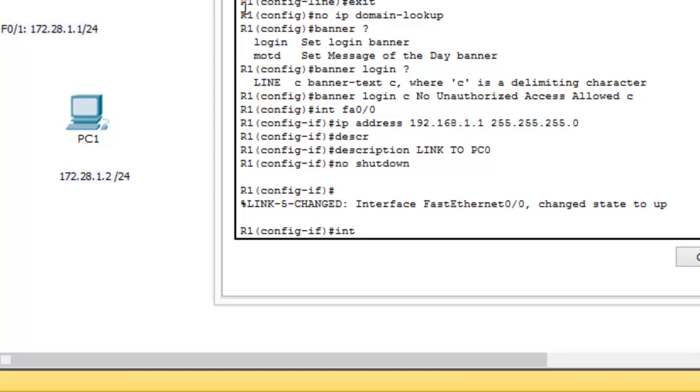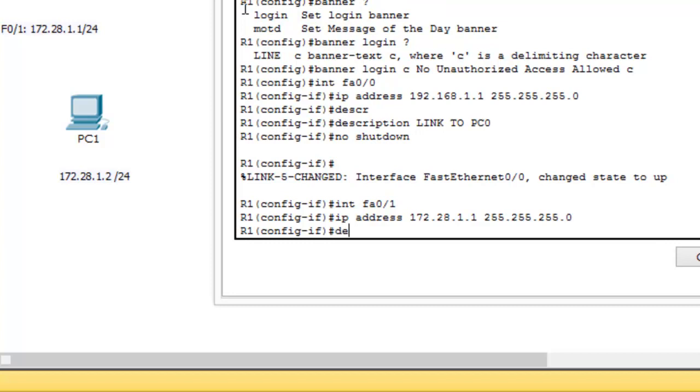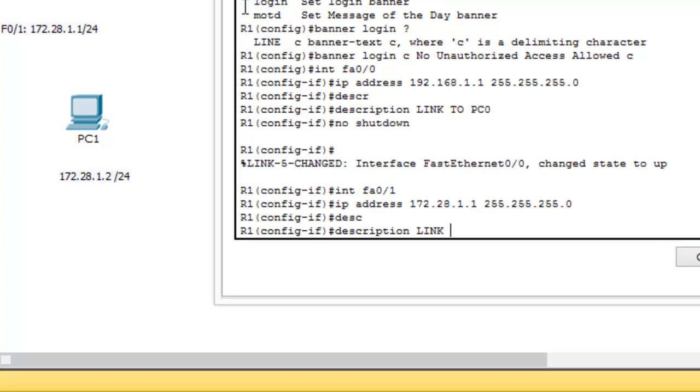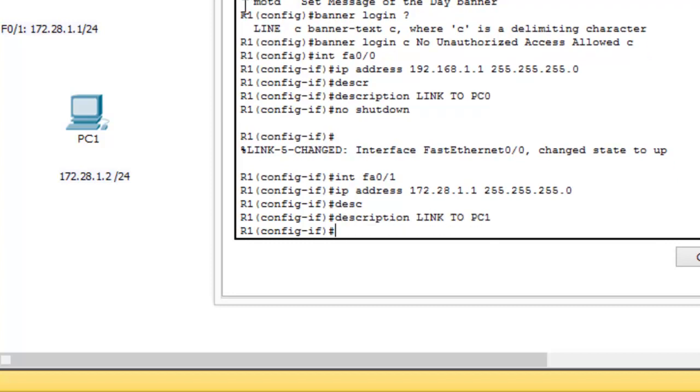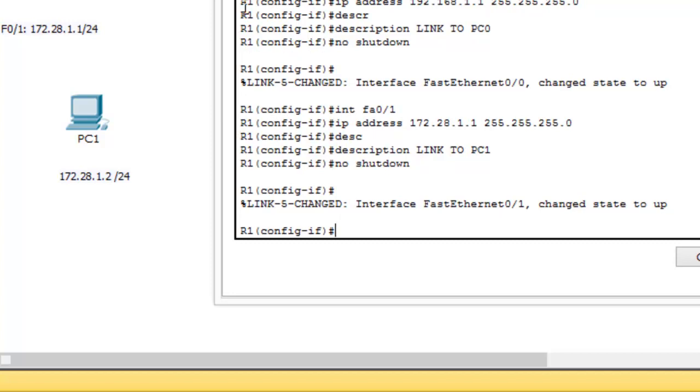First, again, we have to go into that interface by typing in int FA0/1, hitting enter. We're going to set an IP address, and we're going to give it a subnet mask. Again, a 24-bit subnet mask. We're going to give it a description, link to PC1, and we're going to do the no shutdown command. The router is effectively completed. Before we exit the router, we're going to need to save it.